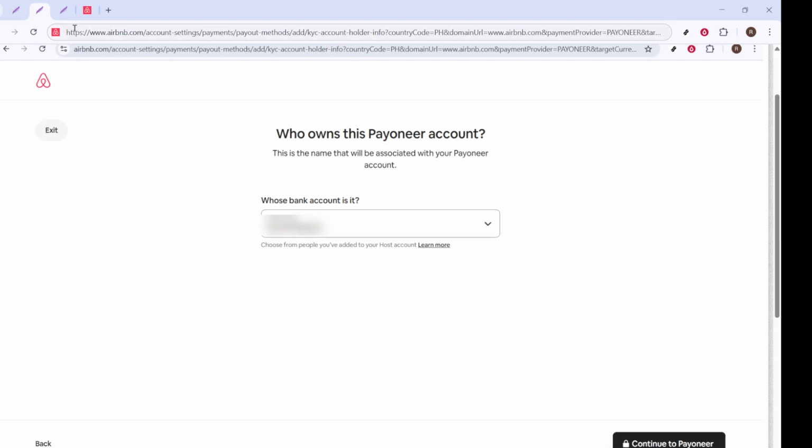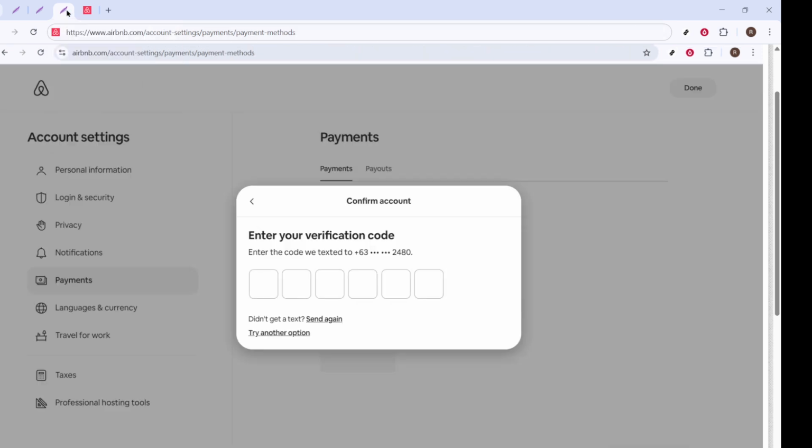Finally, you might be prompted to verify your payment method. Airbnb often requires verification to protect your financial transactions. This step could involve a small deposit sent to your account, which you'll then confirm back in your settings, or a quick verification email. Follow the instructions provided by Airbnb to complete this verification step, and there you have it.